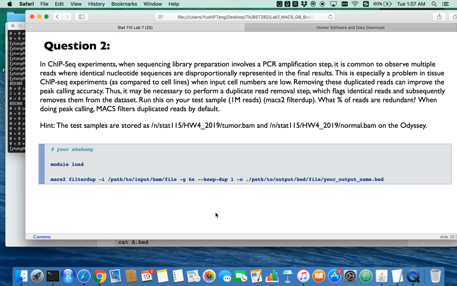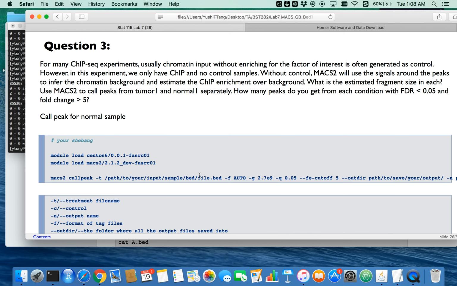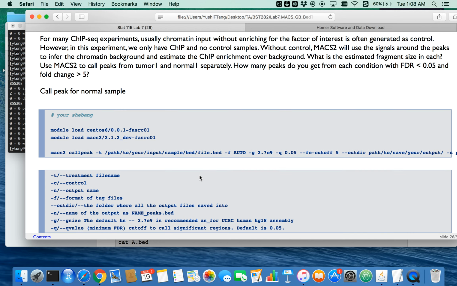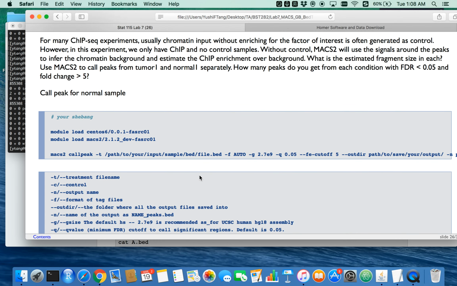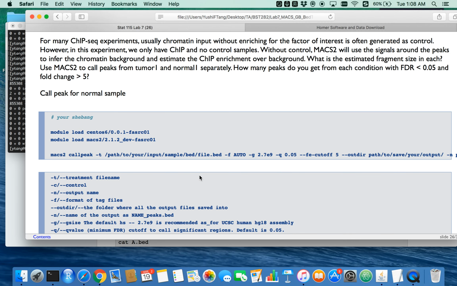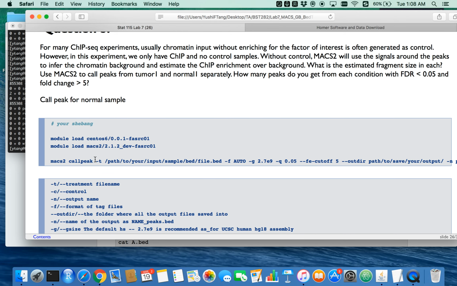Great, then for question 2, it's asking you to do the quality control. So what you need is all the commands in the lab material. And for question 3, it's asking you to do the main part of the peak calling. So just use the callpeak command.